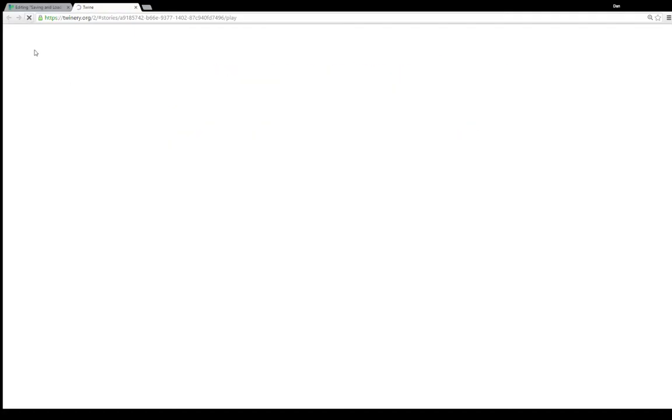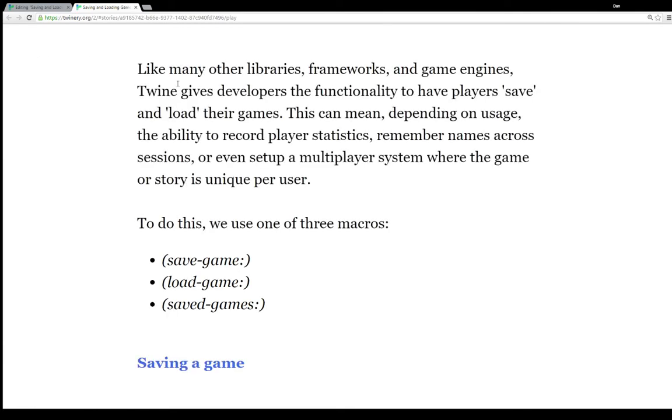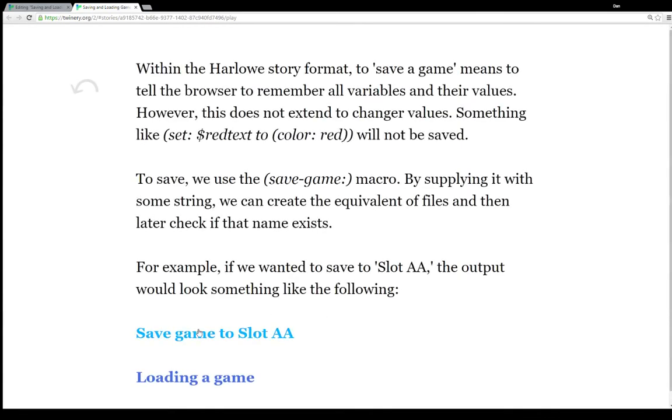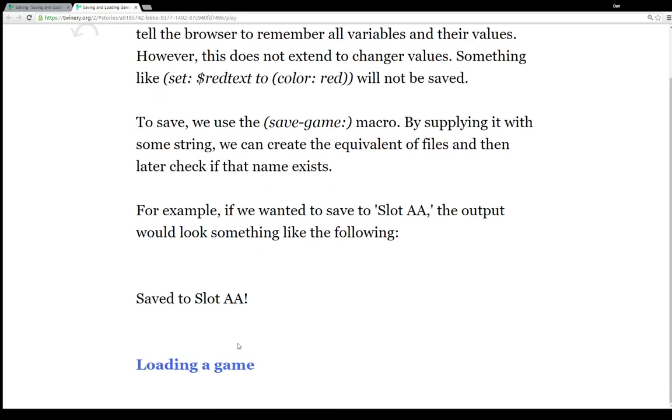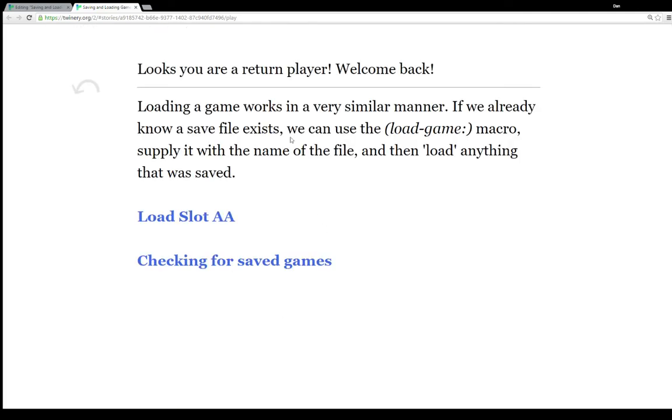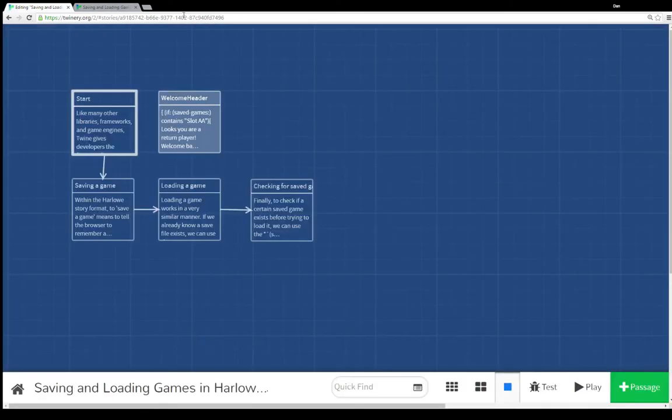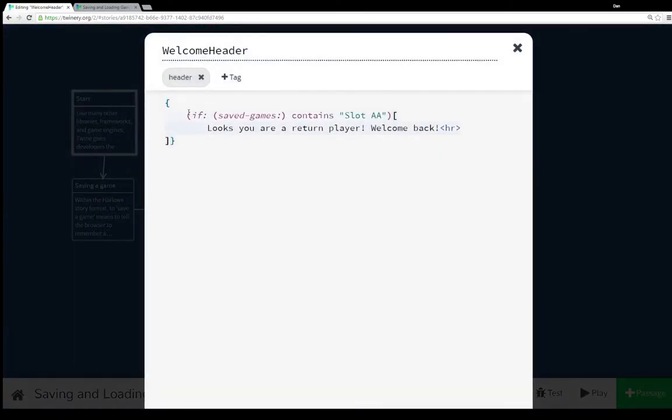I'm going to refresh the story, save game, save slot AA, load game. And now it knows I'm a return player. Welcome back. And we saw this in practice with this welcome header passage.